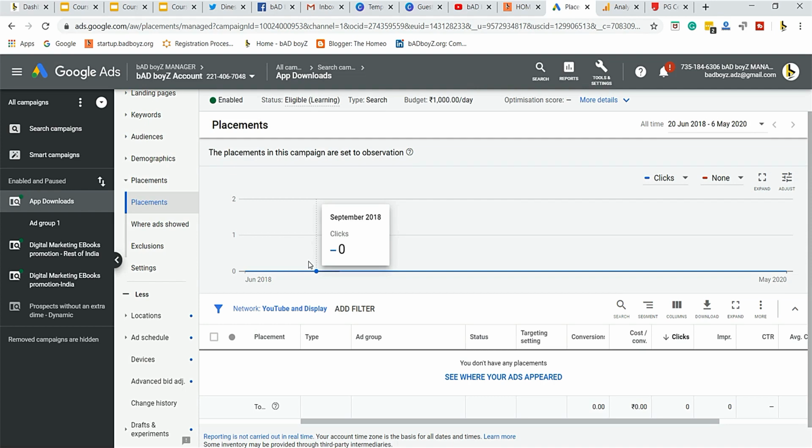So if you run the campaign with the demography in your mind and the location in your mind, or all these features in your mind, you can have good results. Those are the basic things you need to do, but after running your type of ad, based on the type of ad and the audiences, and how the audiences have reacted to it, Google will suggest what needs to be done.